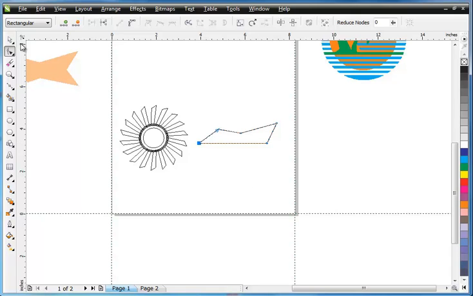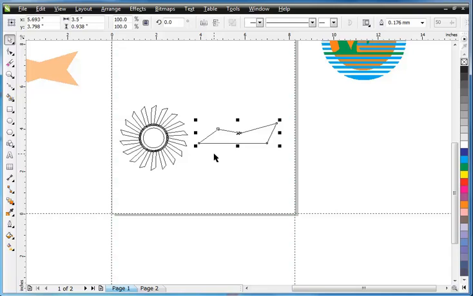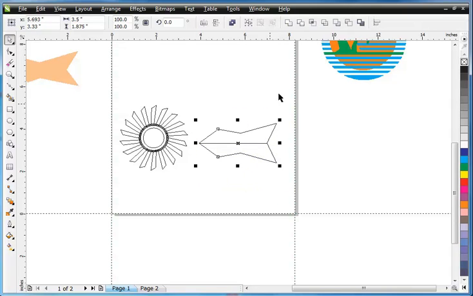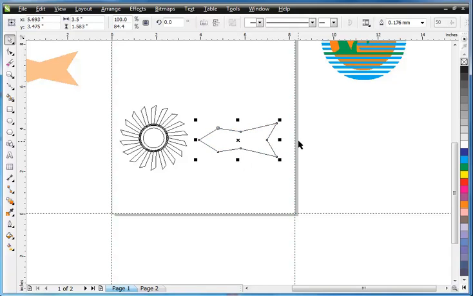Select the figure and duplicate it by pressing the plus key on the numeric keypad. Click on the Mirror horizontally icon. Because the Snap to Objects option is active, we can easily place the duplicated figure right next to the original one. Select both figures and weld them.